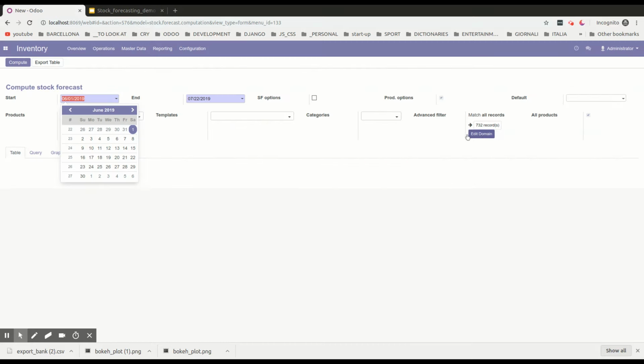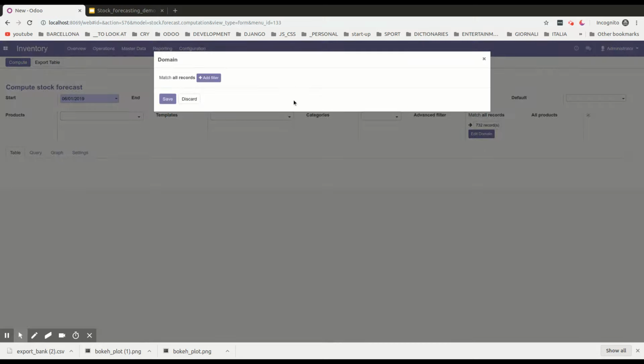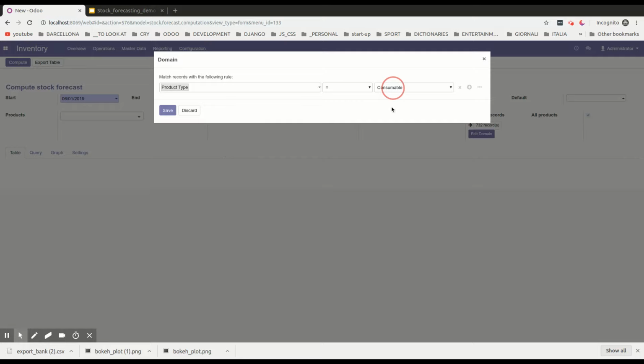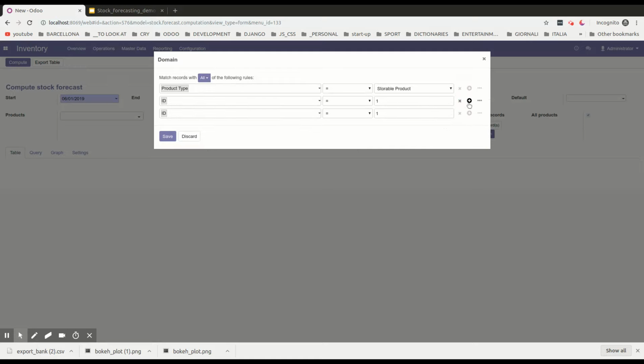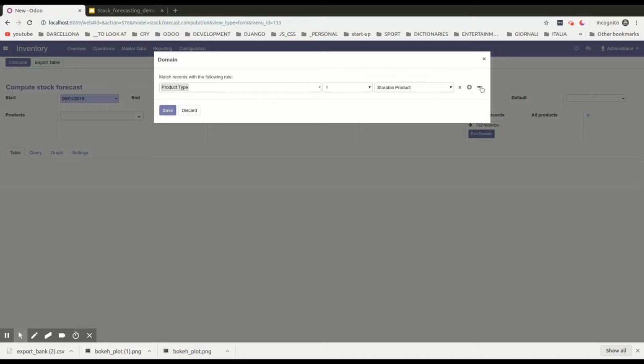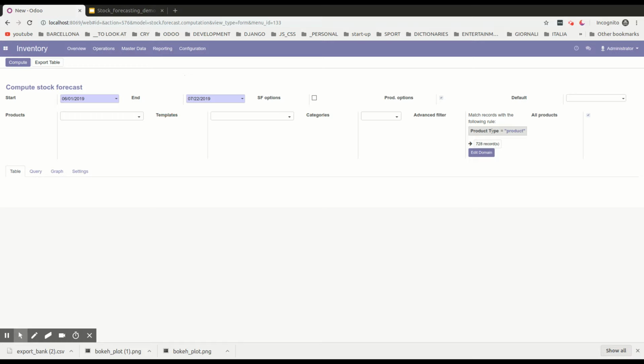But if you click here on edit domain, we can make additional and more powerful filters. So we can, as a simple example, select the product type and pick storable products. You see, we can add additional filters, and we can remove them. If we click on save, you see that here we have some description provided and the number of records has decreased.